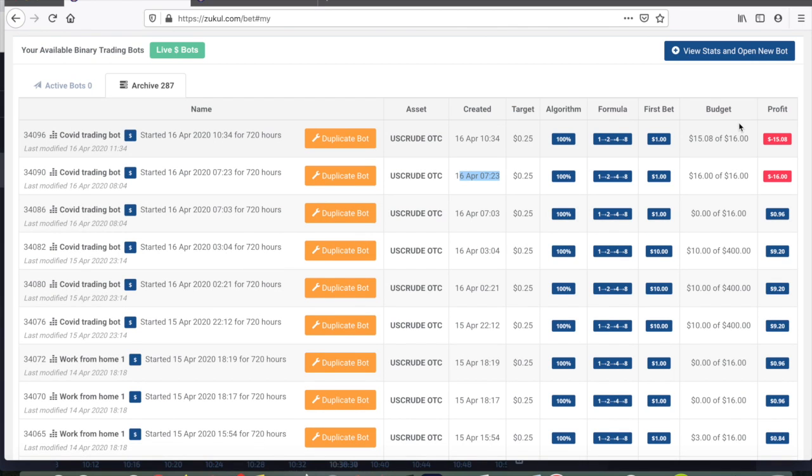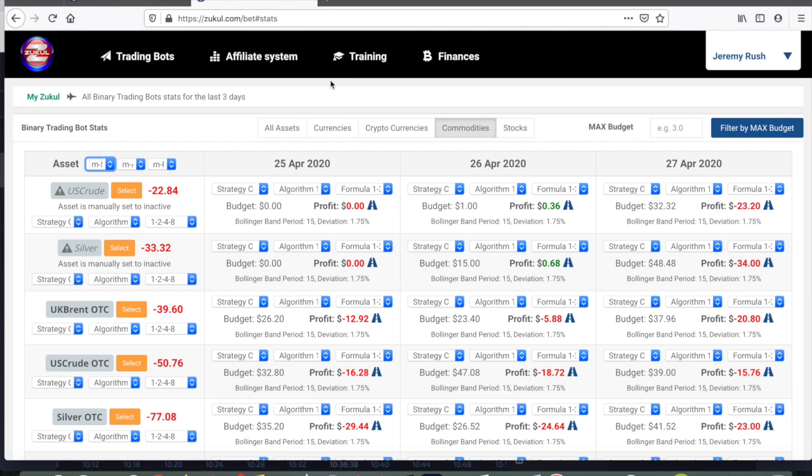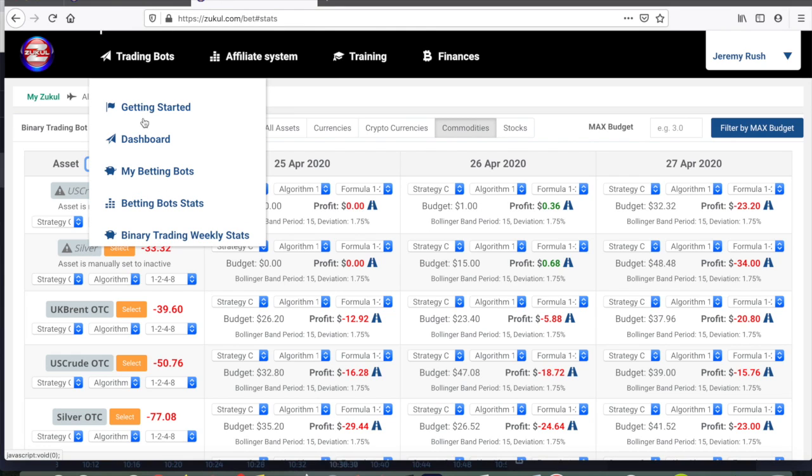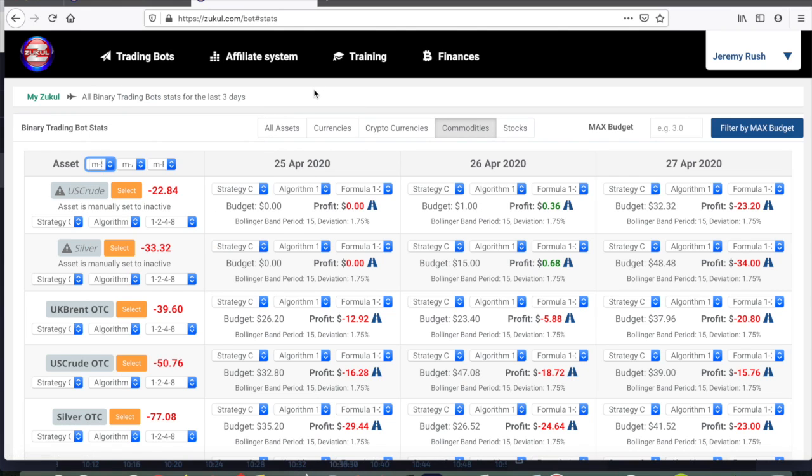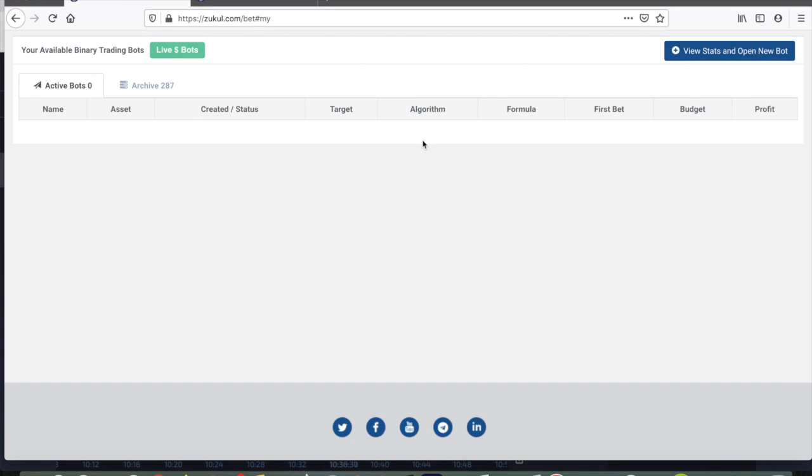Now, for me, I'm prepared to accept losses, providing those losses are not greater than my wins. So let me show you how I set up a robot. What I've done is I've come to the binary bot stats screen. If you come up to trading, it's called betting bot stats, and I've got that open in this tab. And in this one I'm just showing you that I've got no active bots at the moment.